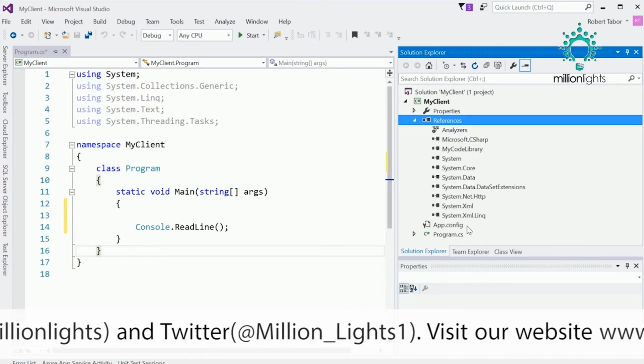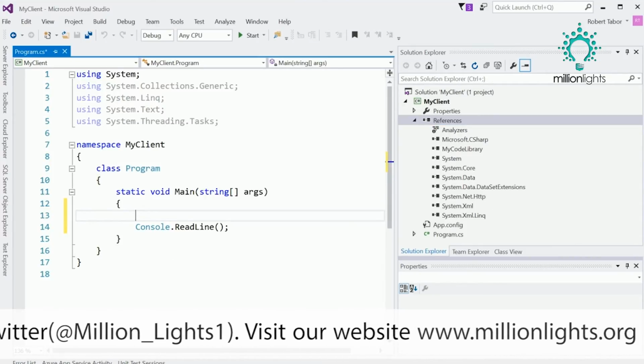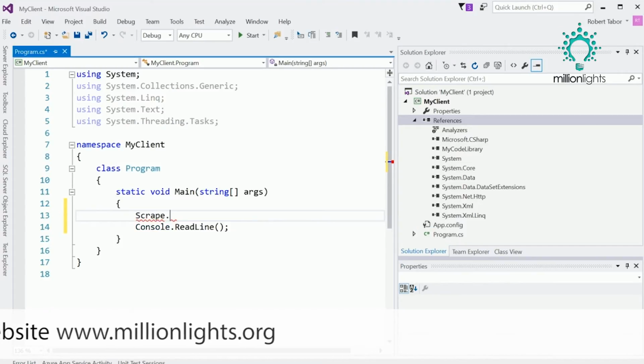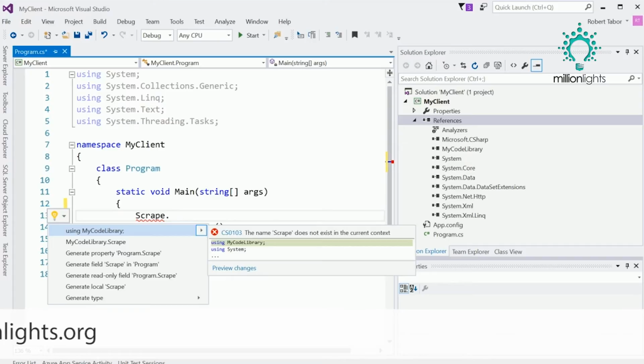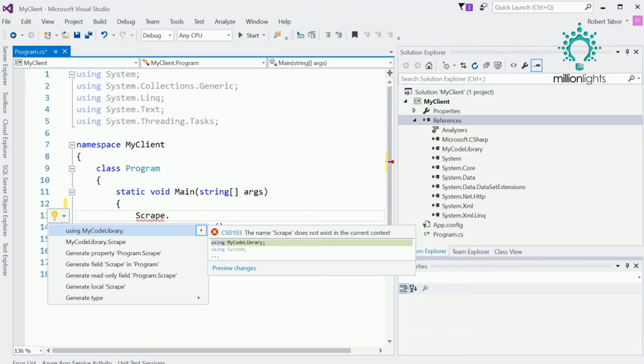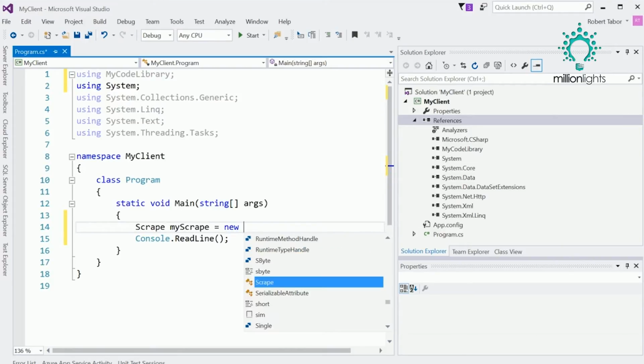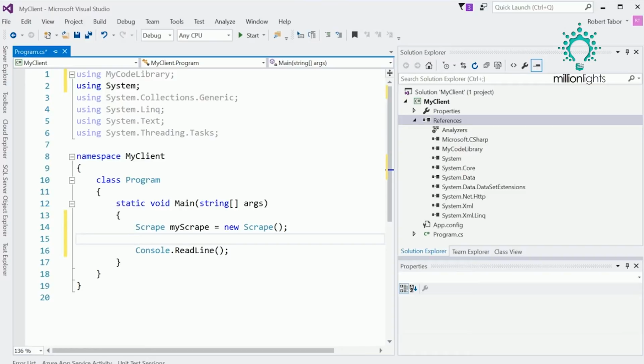All right. And so now that I've done that, what I should be able to do is get to the scrape class, right? But it doesn't see the scrape class, so I'm going to hit Control period on my keyboard, and notice that it will find the correct using statement. The using my code library namespace. Scrape my scrape equals new scrape. Okay, and now I should be able to go my scrape dot, and there we go, scrape web page, and I should be able to give it a URL.